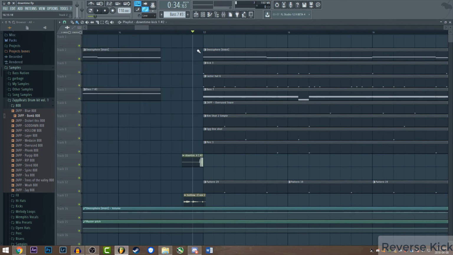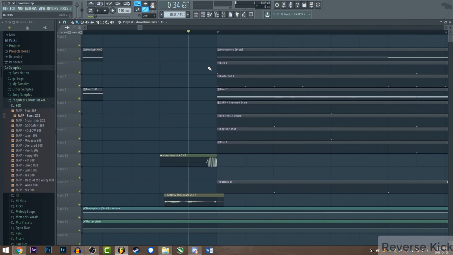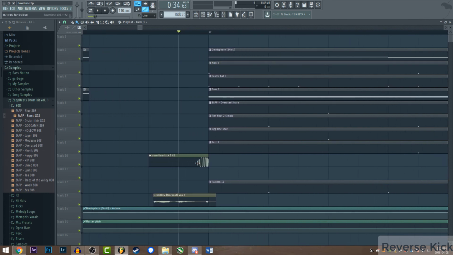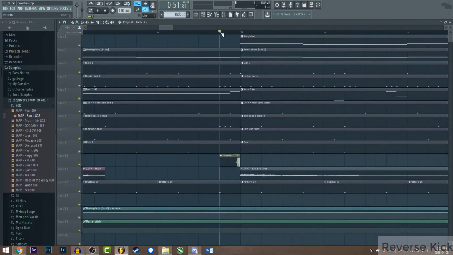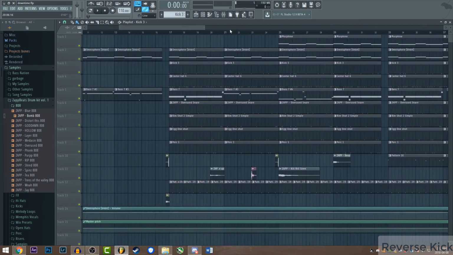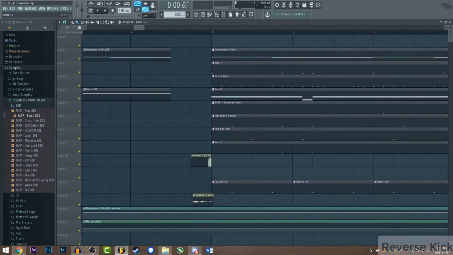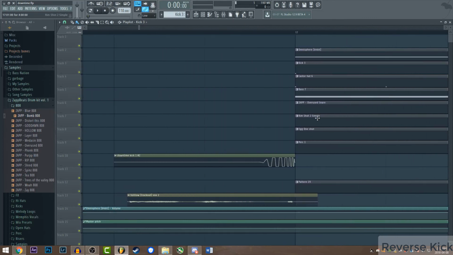It sounds weird on its own, but in the song it fades into another kick. This is a kick right here, and this is a reverse kick. So it sounds like this. It sounds really good in the song too. Just like that. And yeah, that's pretty much it for the reverse kick. There's really nothing special to it. It's just right in front of it.